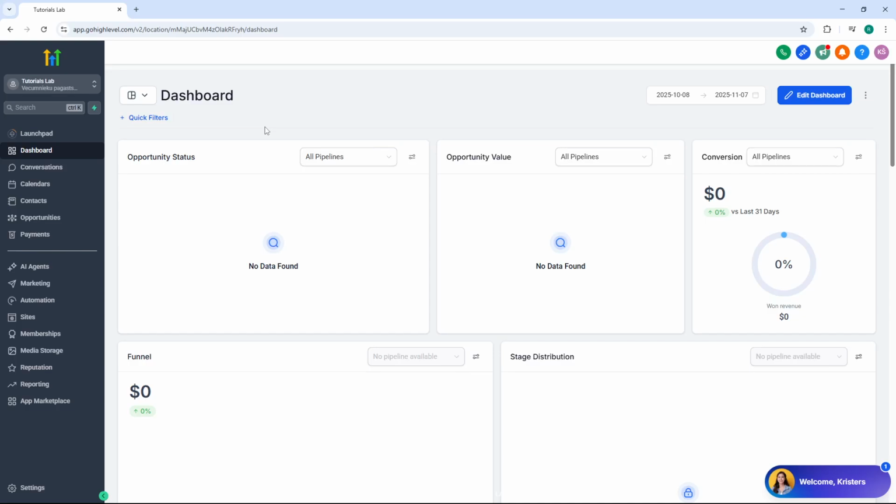Welcome back, everybody. Today, I'm going to teach you how to integrate GoHighLevel with WhatsApp. This integration allows you to connect your WhatsApp messaging directly into your GoHighLevel workflow, making it easier to manage client communications and automate responses all from one central platform. Let's walk through the setup process step by step.